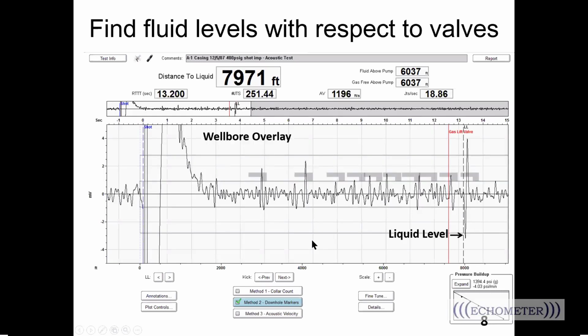So with the TAM software, you're able to go in and actually enter all of your mandrel depths. And so when you turn on your wellbore overlay, that wellbore overlay is located in your annotations. If you click that annotations button, and typically it's defaulted to already turn on, but if you don't see it, that's where you can go to turn that on.